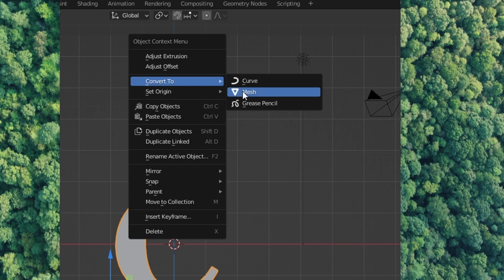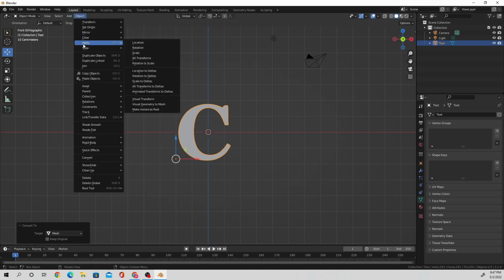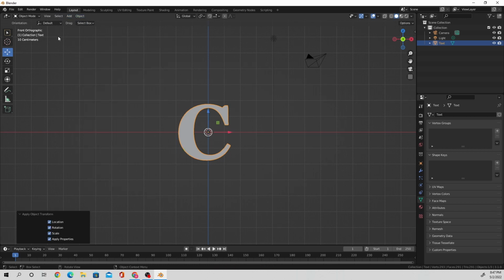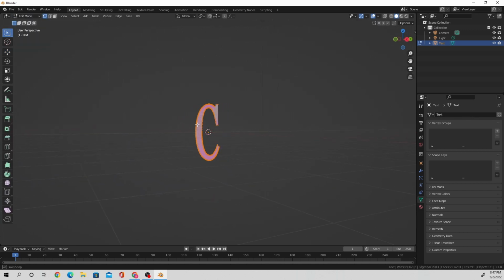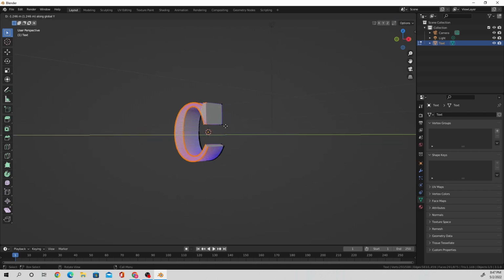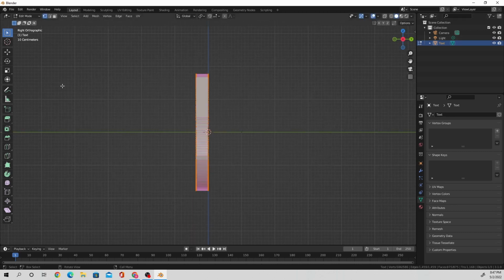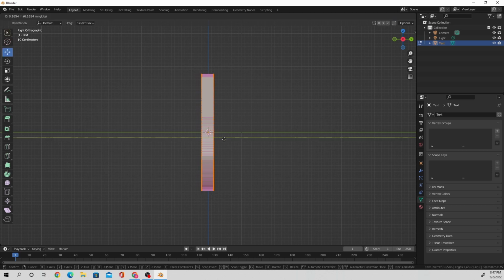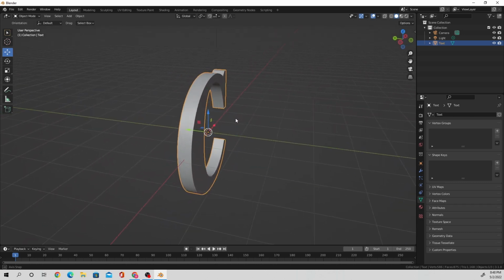I'm going to change that over to a mesh so that I can extrude it and do other edits later. And I'm going to apply all transforms, so if I need to do anything else with this C, nothing funky goes on. So here I'm in edit mode, and I'm just going to very simply extrude everything along the y-axis so that it gives some thickness to the C. I'm going to press A, select everything, and then make sure I center that. And that looks great.